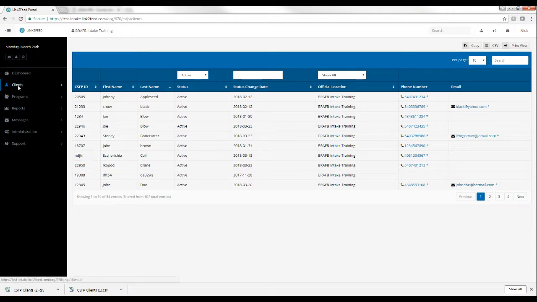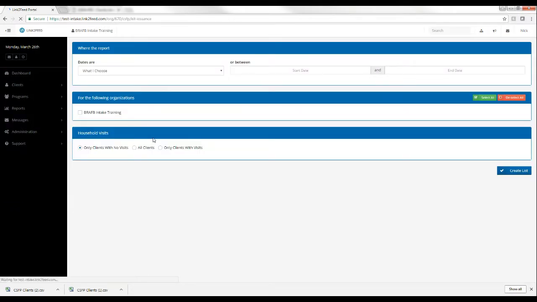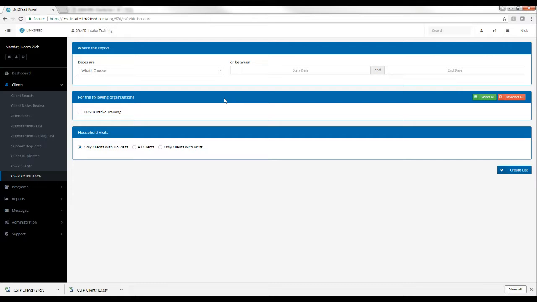We're going to look at now the other CSFP report, which is CSFP kit issuance. And you'll see this format here looks very similar to if we're building a report in the reports section, the previous video that we posted on reporting. So first I have to choose my date range. I will say this about the kit issuance report. This is going to be most beneficial if you're running it for a single month, and it's going to be most beneficial if you're just running it for the month that you're in. So let me give you the example there.